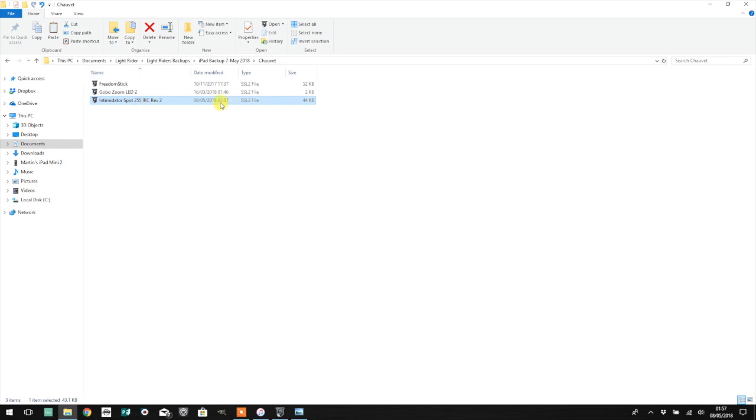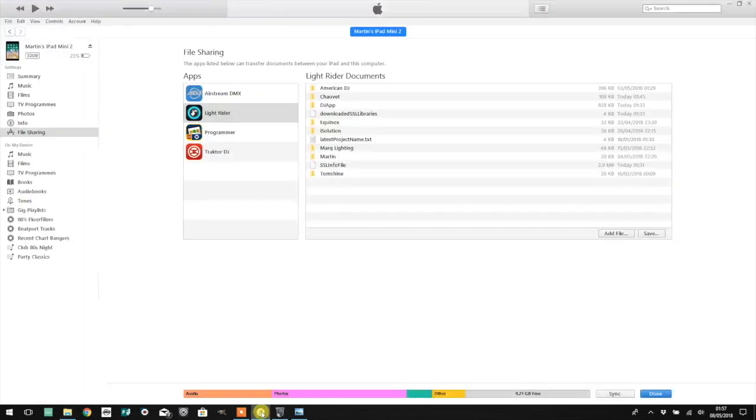Okay, what I need to do now is hop back into iTunes and copy that particular file back to my iPad. Except there isn't a way that you can copy an individual file back to your iPad. The only way you can do it is to copy an entire folder. So what I'm going to do now is show you how to do that.